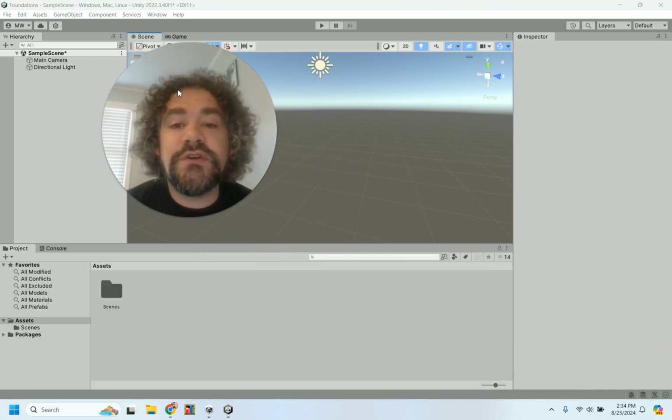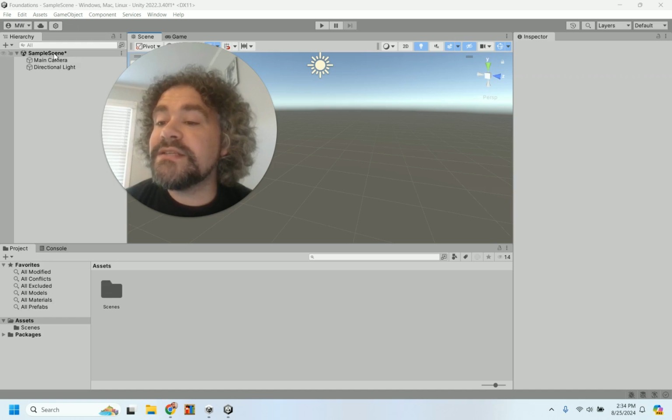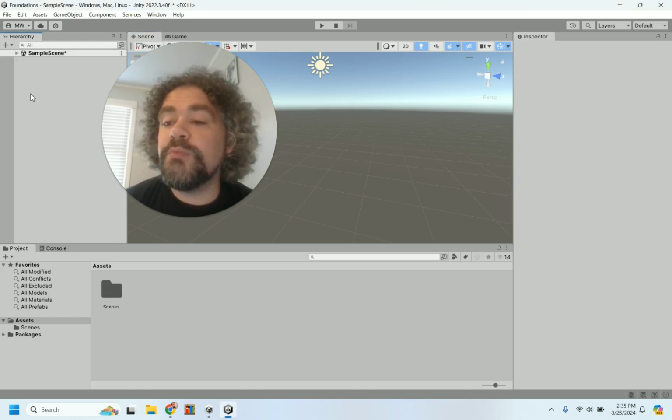The Hierarchy tab shows you everything that is currently in your scene. It also shows you what scene you are in. So right now mine says Sample Scene. And by the way, if you notice this little triangle there, if I click on that triangle, it will open or close the sample scene. When I first opened this, it was closed. So to see the stuff inside, I would click on that triangle to open it.